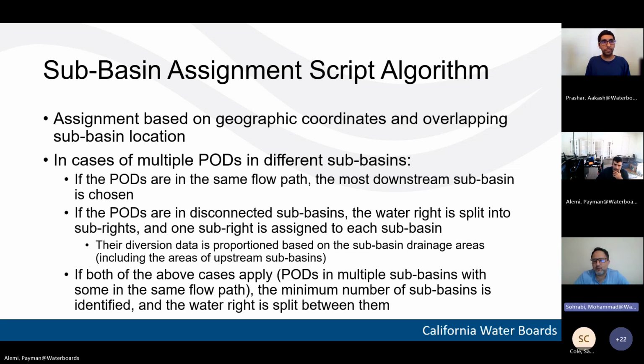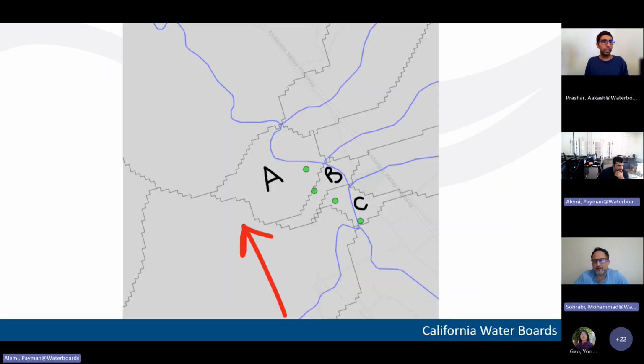Akash, can you go to the slide with the split? Next slide. Oh, I have this one.